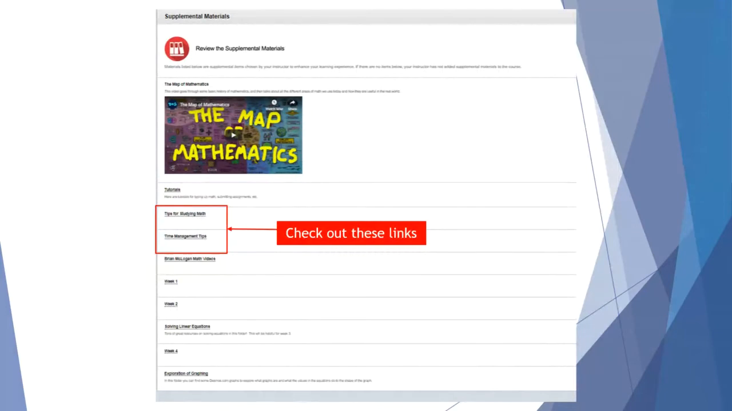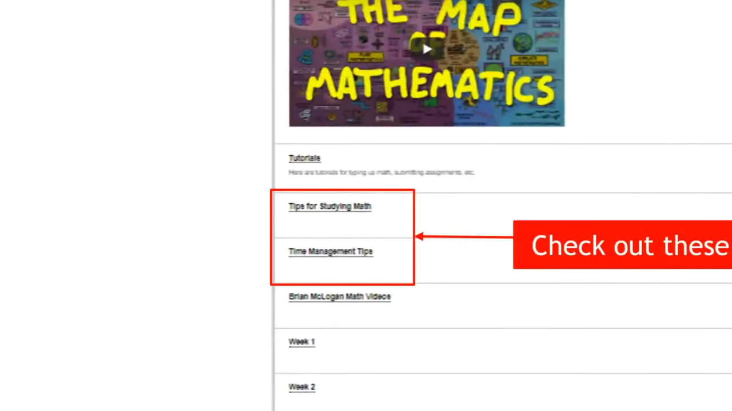Here is a screenshot of supplemental materials. I have tons of things here. What I wanted to point out is, in this box, I have 2 links, one which has tips for studying math and one which has time management tips. So I recommend checking those out today and reading those resources. The study math tips will help you with the discussion, and the time management tips will help you think about what you need to do for the class. Maybe you haven't done math in a while, so I do recommend you check those out.